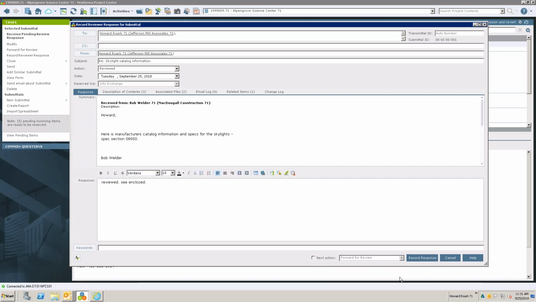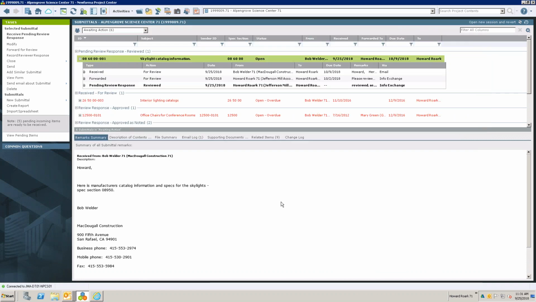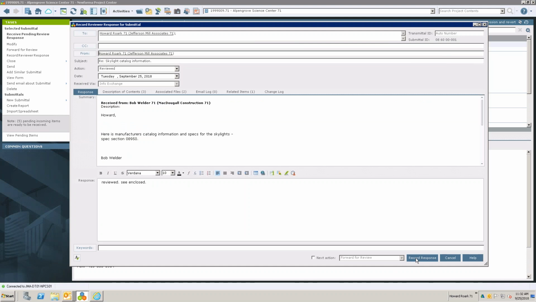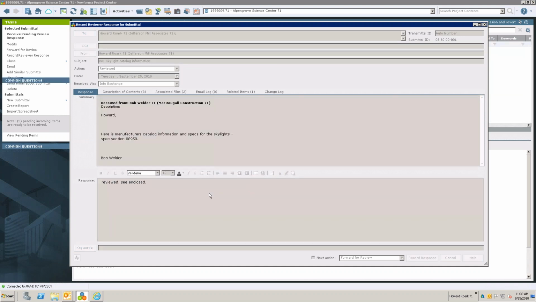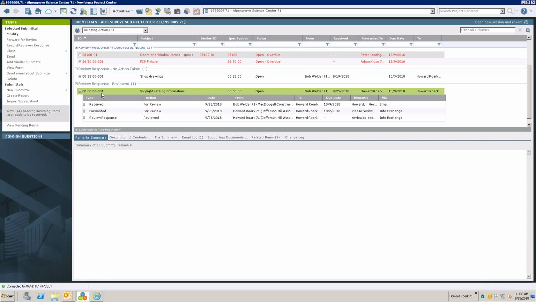So we're not going to close it yet. We're just going to say cancel. And we're just going to say, I should have just unchecked that. So we're just going to receive it. We're not going to do anything else. We're just going to record the response so that now when I look at the workflow that has occurred, I can see that it was received, when, from whom, how did it come in? It came in via email. We forwarded it for review via InfoExchange. We had the review response. We can see what that response was, and that it was also done through InfoExchange.